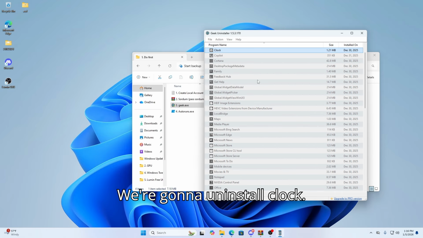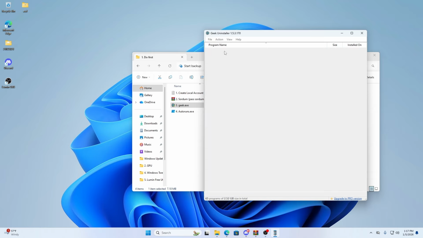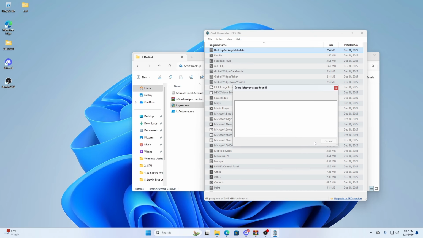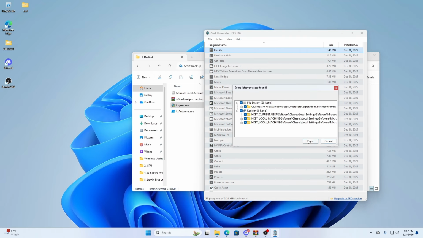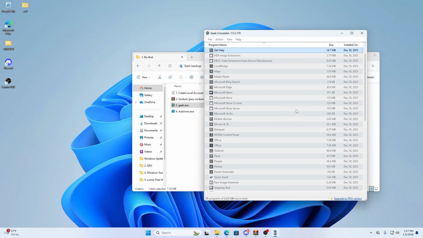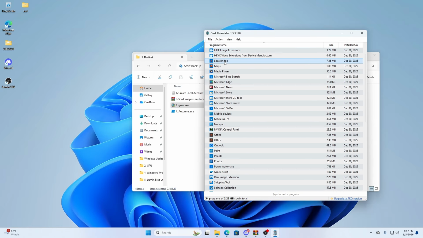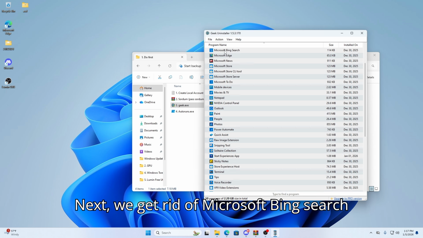We're going to uninstall Clock, Copilot, Cortana, Desktop Package Metadata, Family, Feedback Hub, and Get Help. Next, we're going to remove Local Bridge and Maps. Next, we're going to get rid of Microsoft Bing Search, Edge, and News.